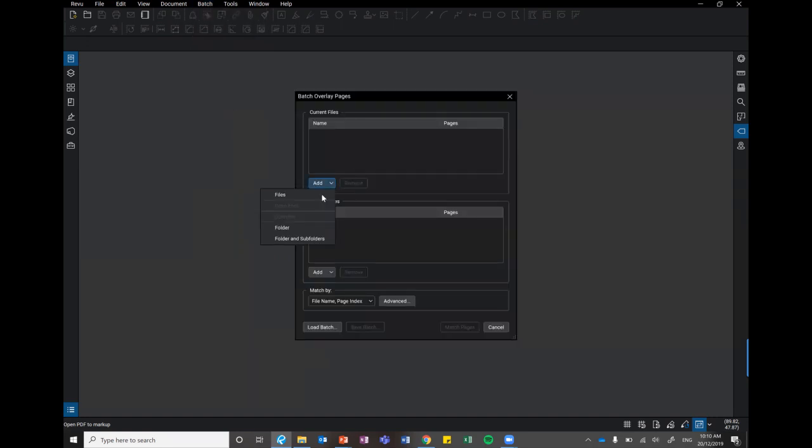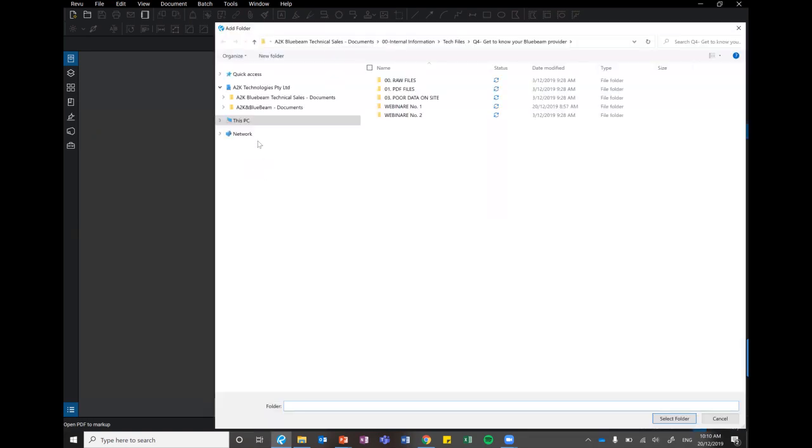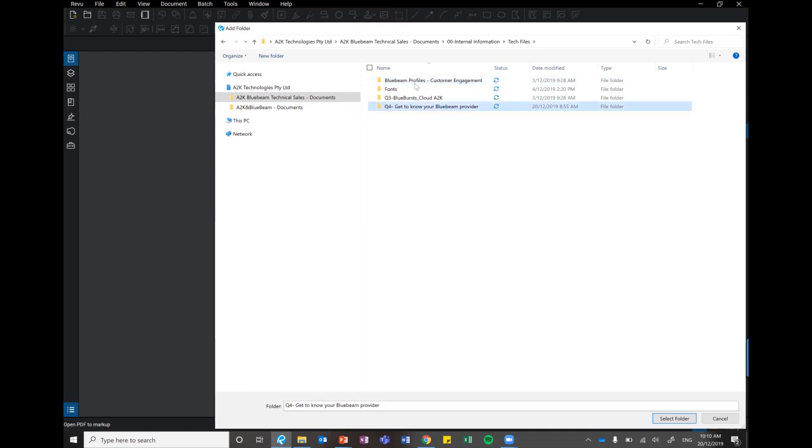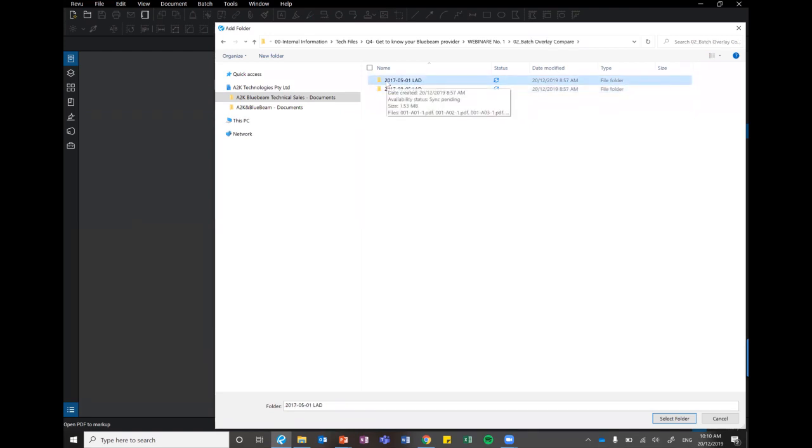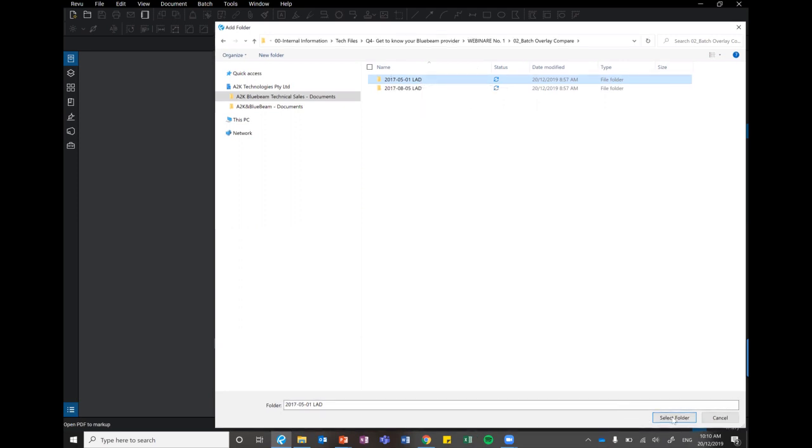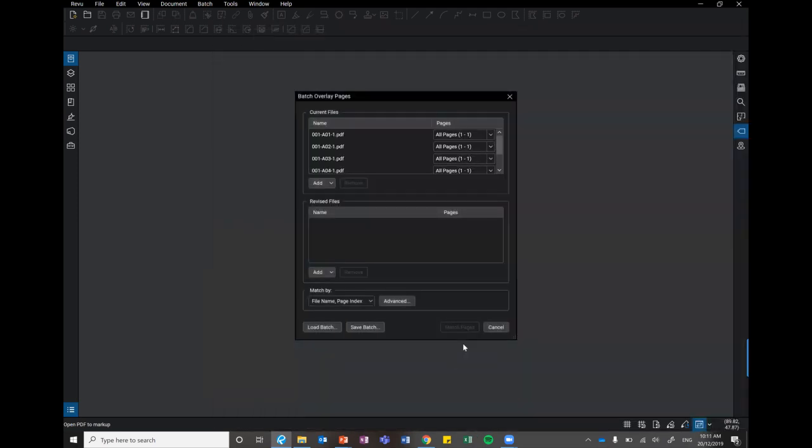I can come into here and just choose a folder. Now this is fantastic because it just means I don't have to go through any information individually. So if I go to my documents here, batch overlay compare. So I received these drawings here from the architects. Latest architectural drawings way back in 2017. Okay. All the drawings come through, and there could be multiple drawings. So this is interesting also for shop drawings.